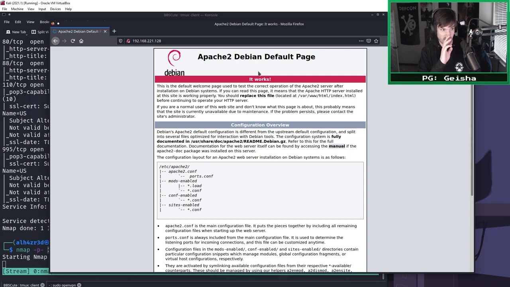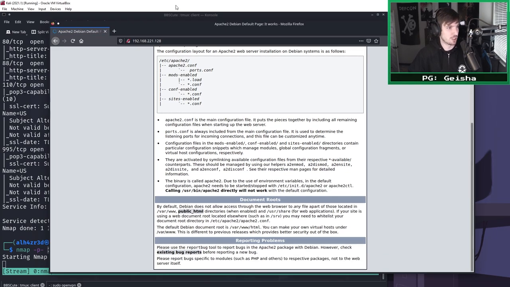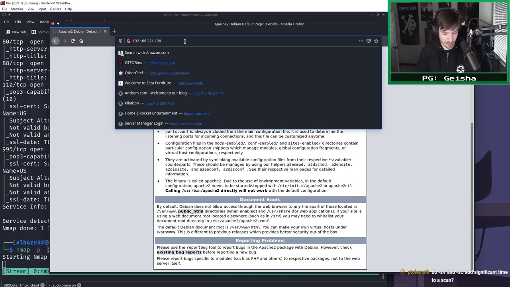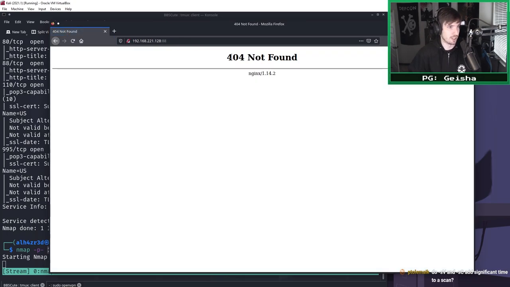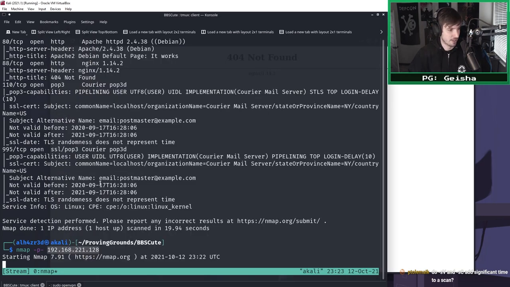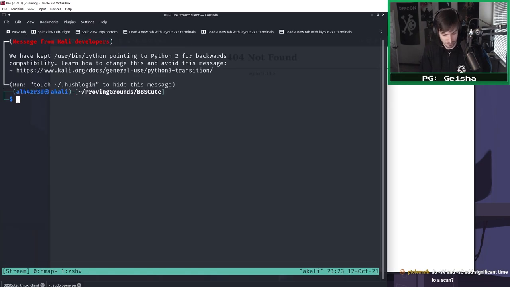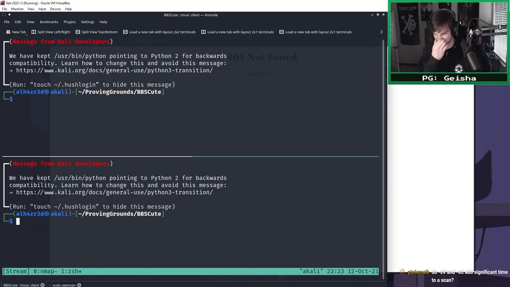Okay, so we'll see what's running on port 80. We see the default Apache page. That's pretty common for web servers that are still under construction. And we get a 404 when we browse to port 88. So you guys know what we're doing here, right? What are we doing here, chat?